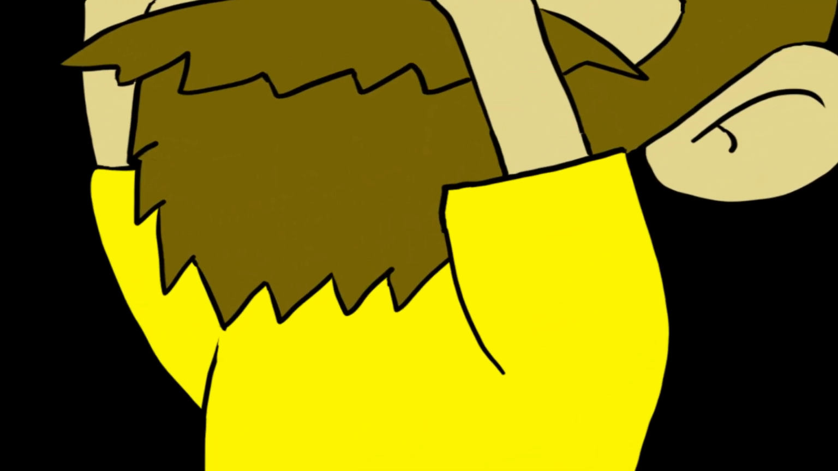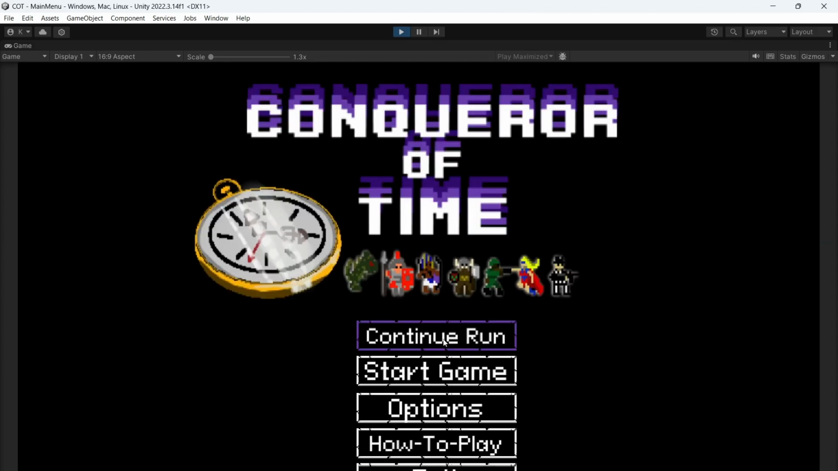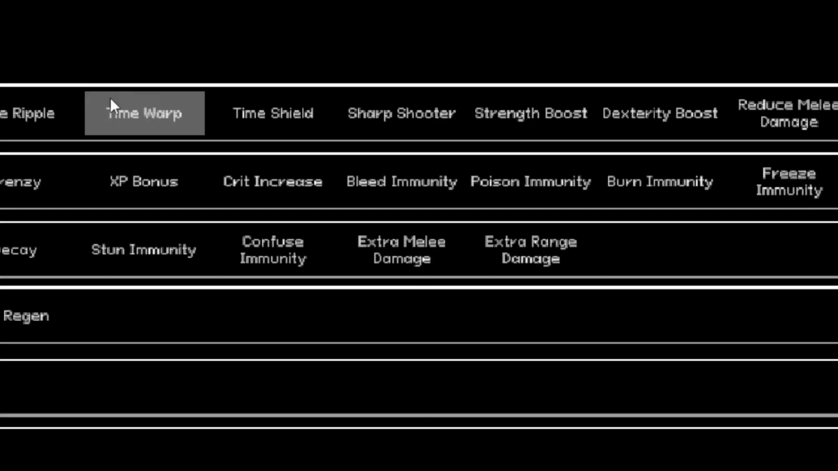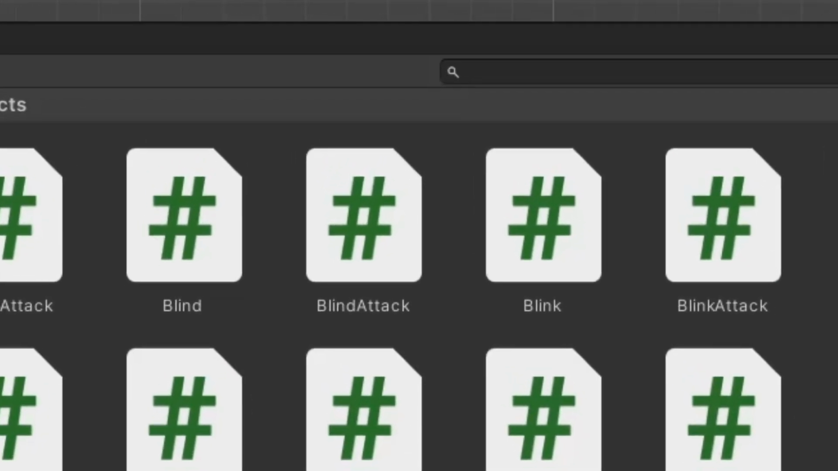Since the demo came out, I have been working on my game. I added a save feature that allows the player to continue a run. I added more abilities for the player to choose from and changed the way some of the stats work. I added resistances and status effects that impact the player.